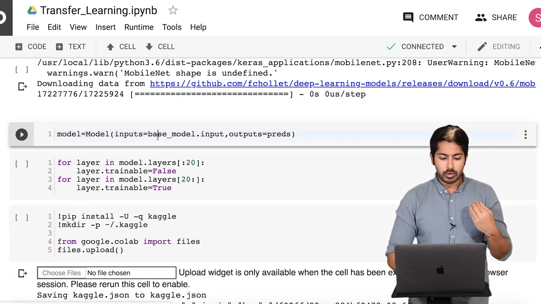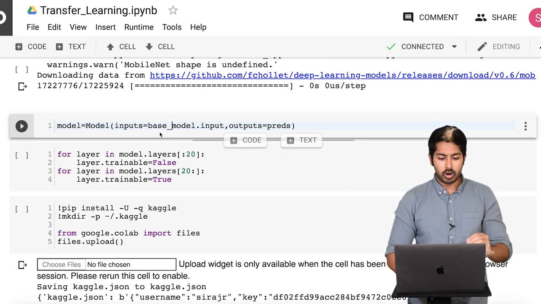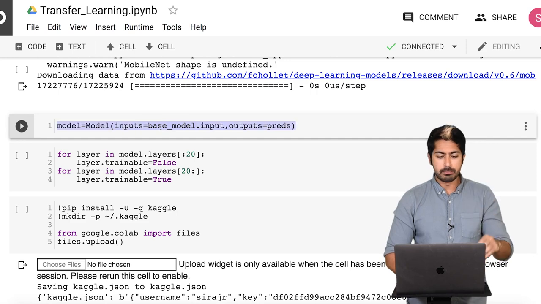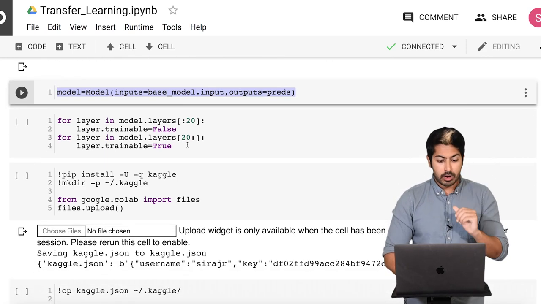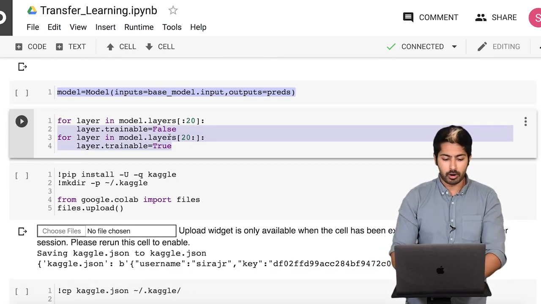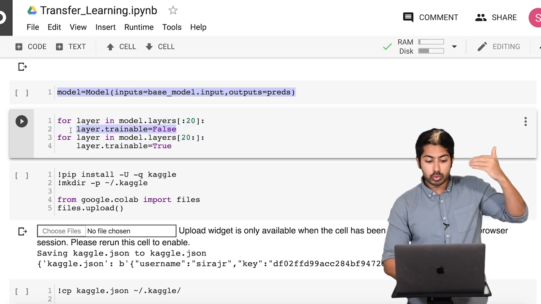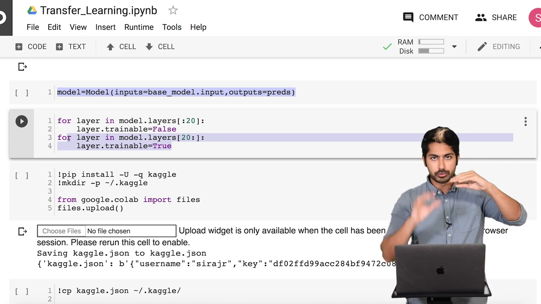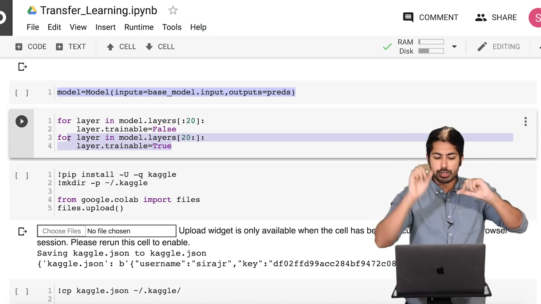Then what we do is we say, okay, here's our model. Here are the inputs, here are the predictions. Now here's a line where I'm talking about the cutting off part, right? So if it's lower than 20 layers, it's not trainable. If it's greater than 20 layers, it's trainable. So we're only making the last parts retrainable.